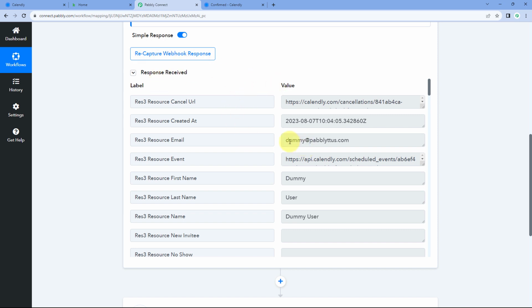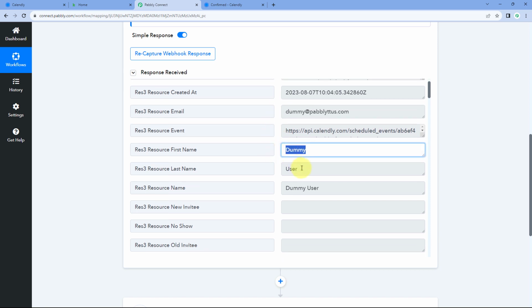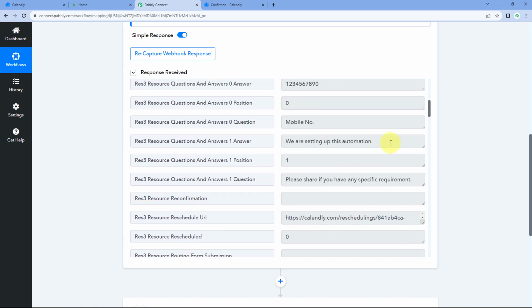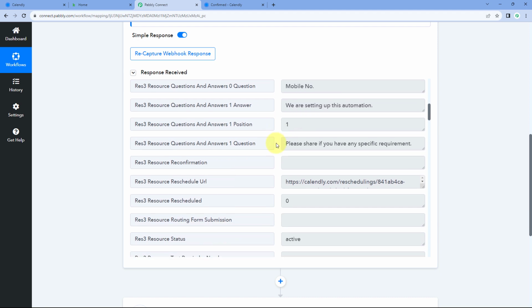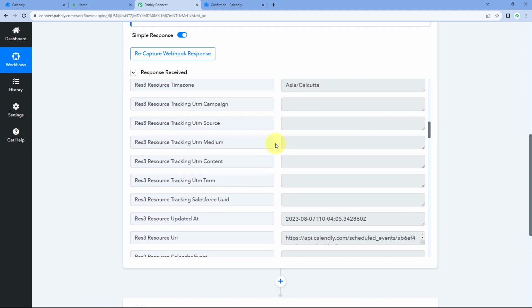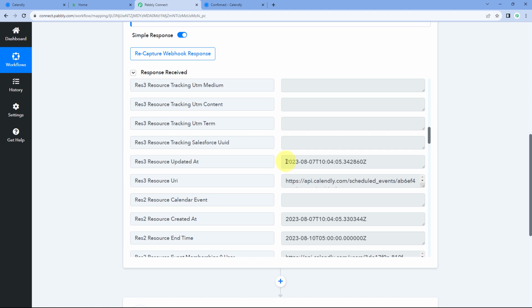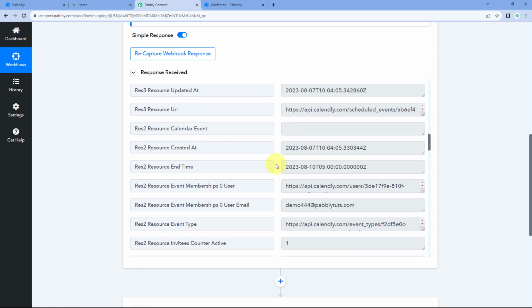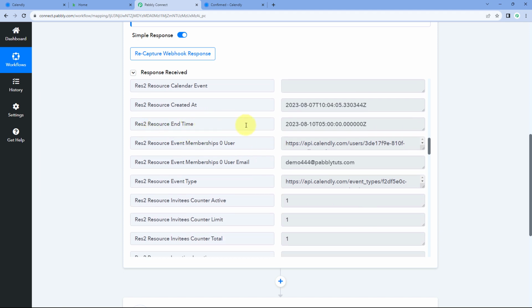Here in this response, you can see the email address of the user who made the booking with us on Calendly page. Then you can see the first name, last name, full name of the user. We will scroll down. Here you can see the mobile number. You can see the description entered by the person and all the other details regarding the same booking. Here you can see the date and time that this booking was last updated. We have the created date and time. Here you can see the response of resource and date and time.